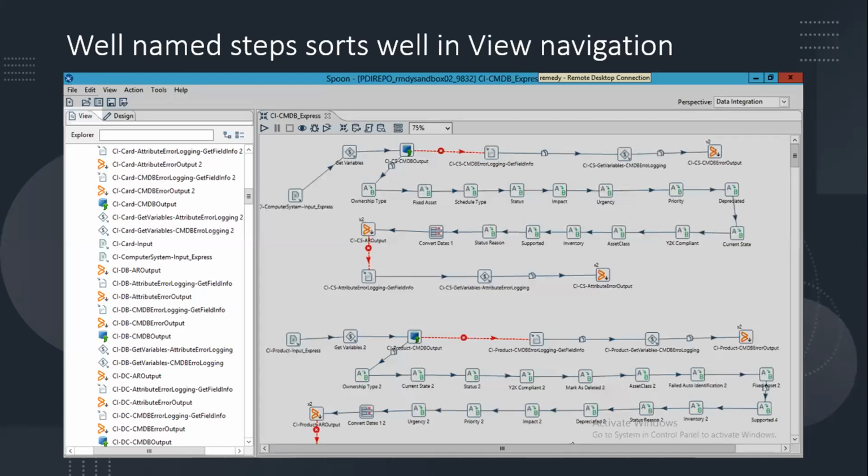Back to the naming convention, here's an example BMC gives us out of the box where I love what they did. You can follow it in that navigation. Those are all the steps, and you can see all the CI cards. They're all grouped together, the CMDBs, the DCs. They named everything very well, at least their major pieces.